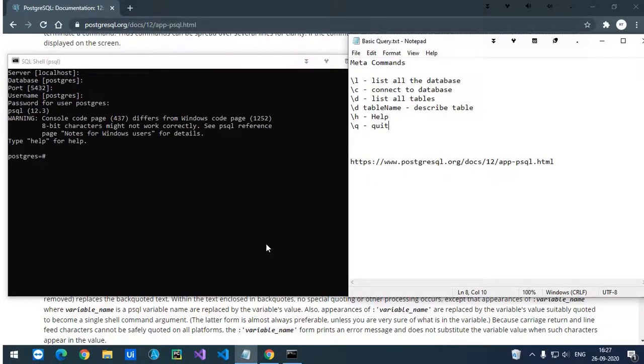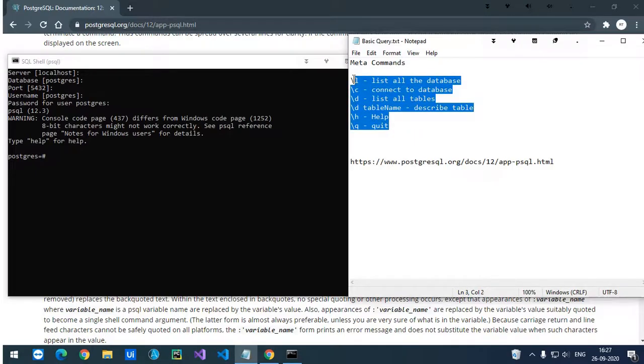Hello everyone. In this video we will learn some of the meta commands which we are going to use while creating or working with Postgres. These are some of the meta commands which we'll be using a lot while working with Postgres.